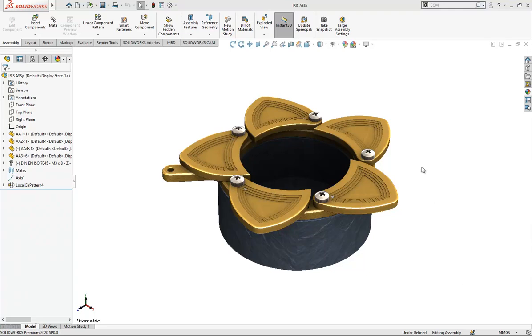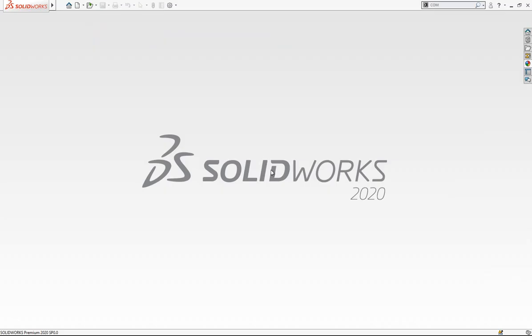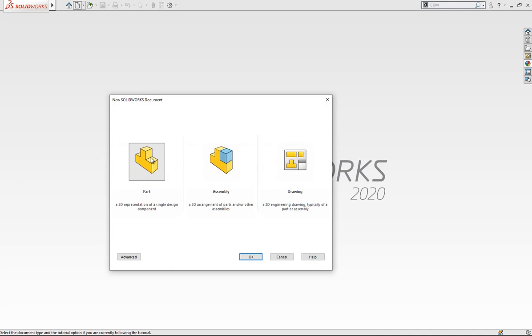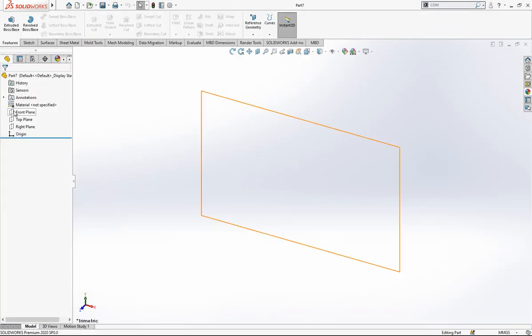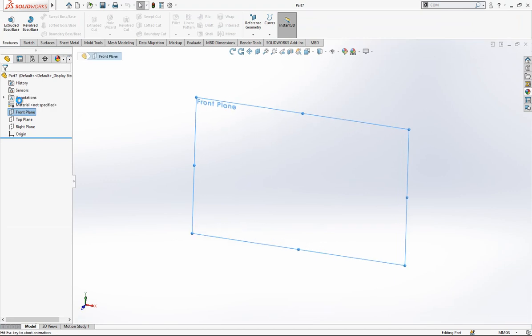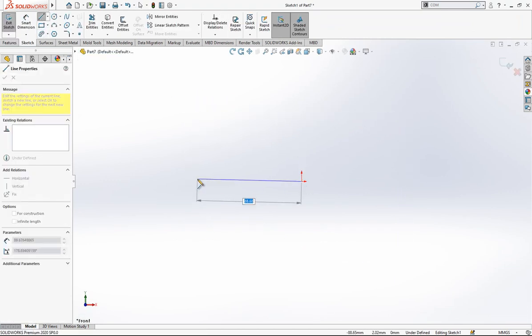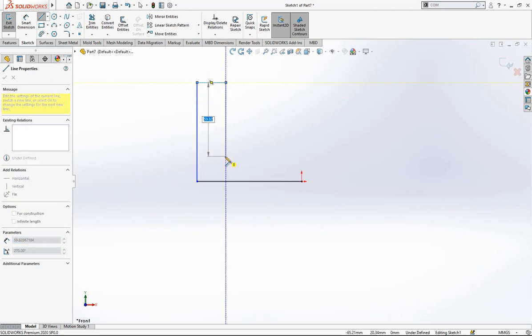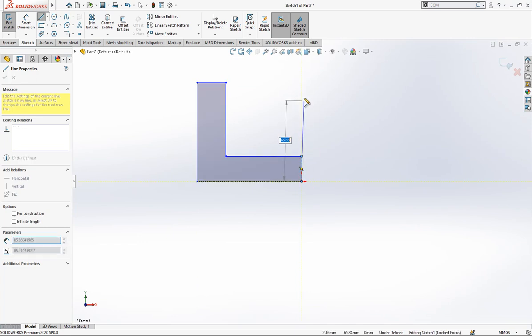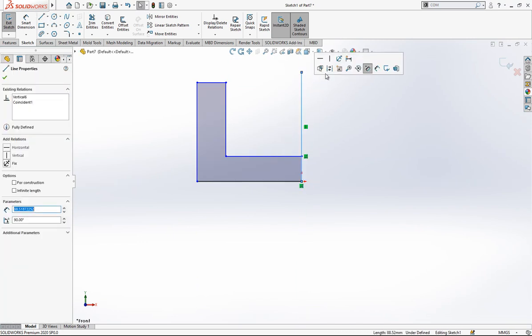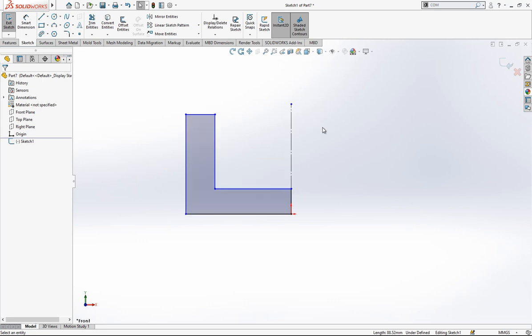Today in this video we are going to model this Irish box. Let's start. Firstly I close my model and open a new sketch in the program. We create a sketch on the front plane, and then I pick a line and draw my profile. Yes, this will be my profile for the revolve operation.